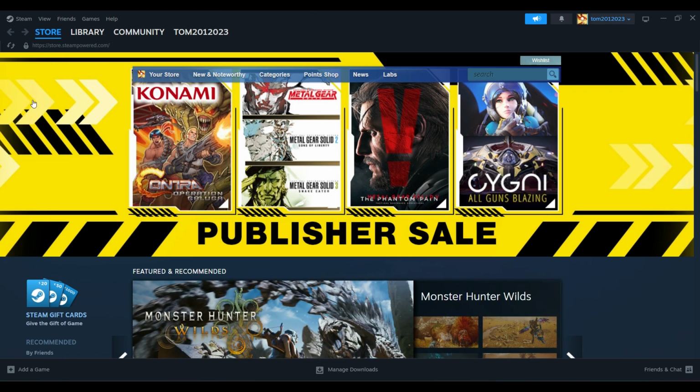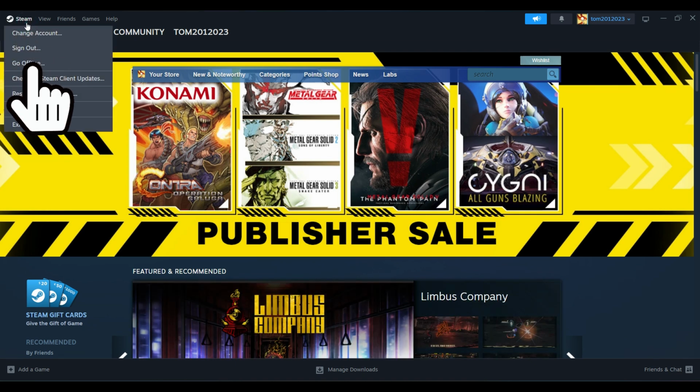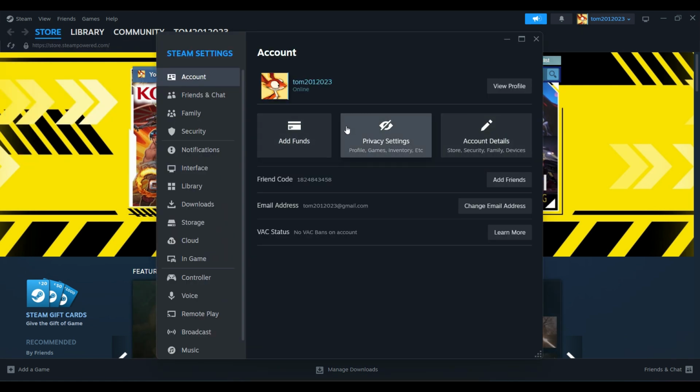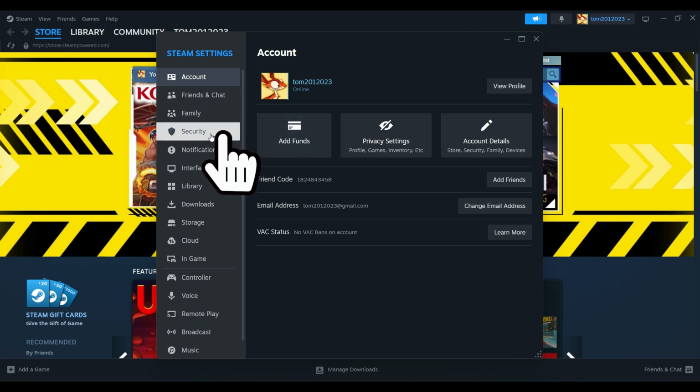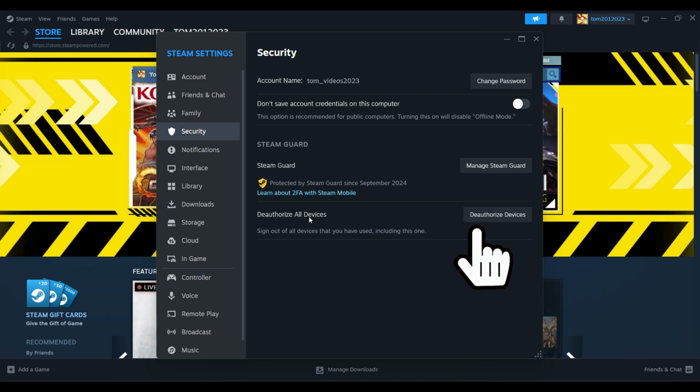Well, it is quite easy. At the top left, you can see the Steam button right here. Click on it, and from there, let us directly go to settings. And guys, this is it. And do note that signing out of all of our devices relates to security. So I'm gonna click on it. And guys, right here, the very first thing that you're gonna see is deauthorize all devices. It is at the bottom.